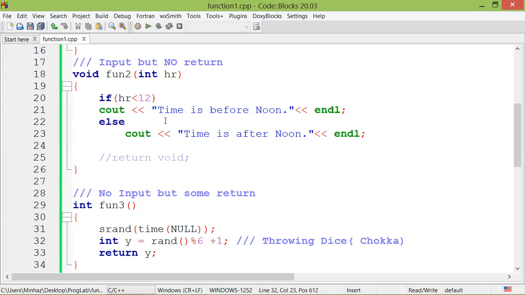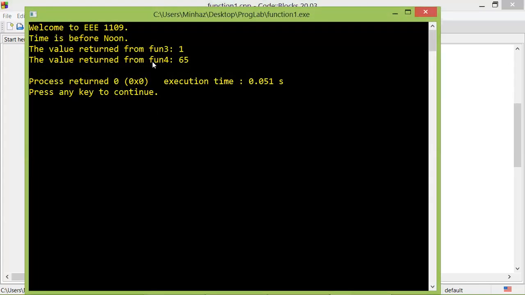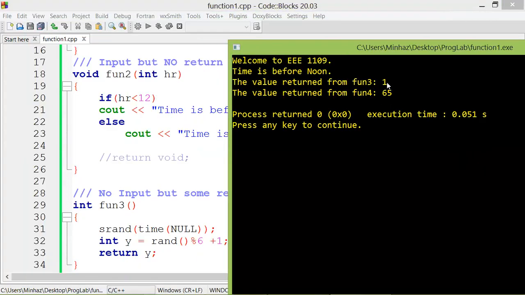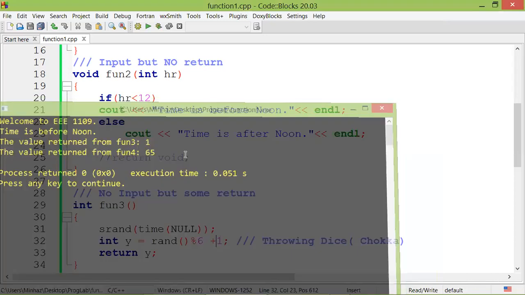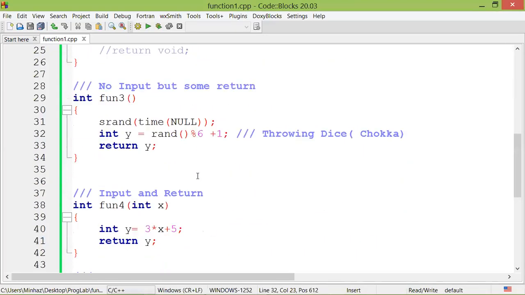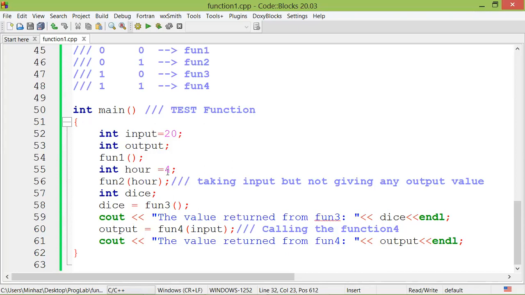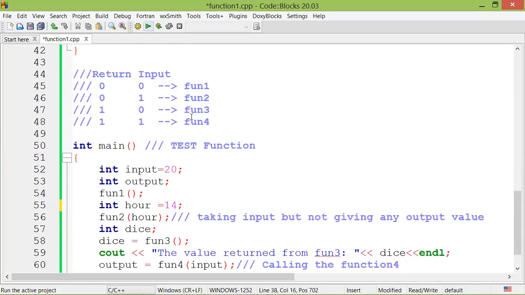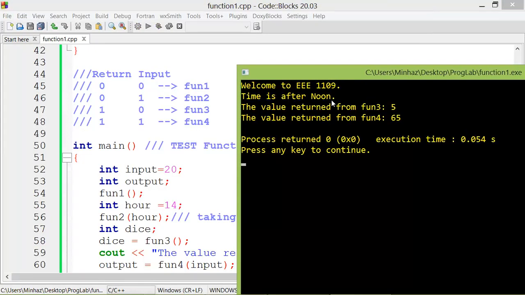And again, if you execute the program, now the value is 1, before noon. If the hour is 14, meaning 2 p.m., and you execute this program again, it will show that it is afternoon. Previously it was before noon, now it is afternoon. And the random value, at first we saw it was 6, later it was 5, it was 1, now it is 5.